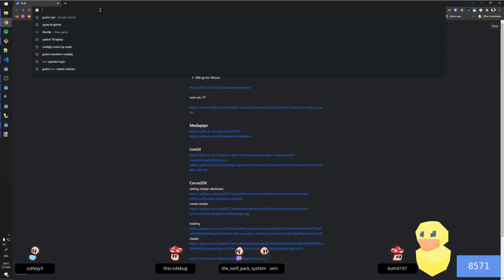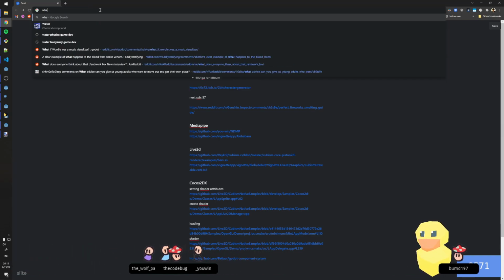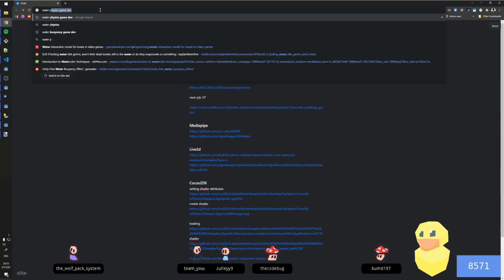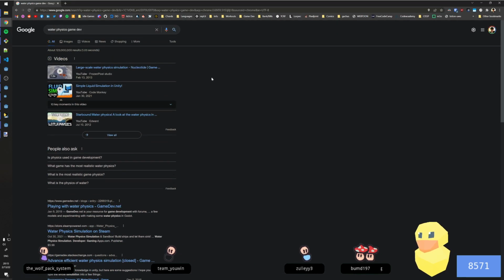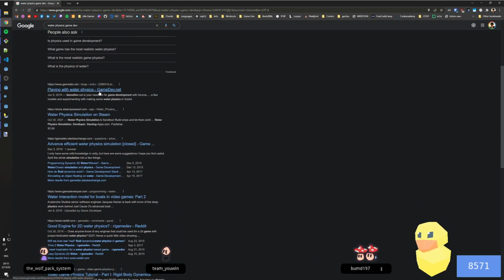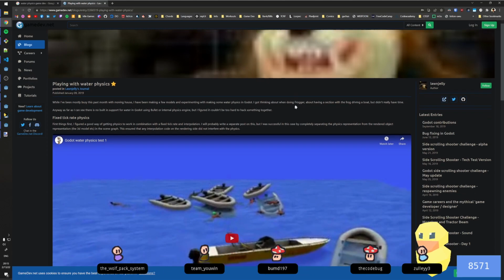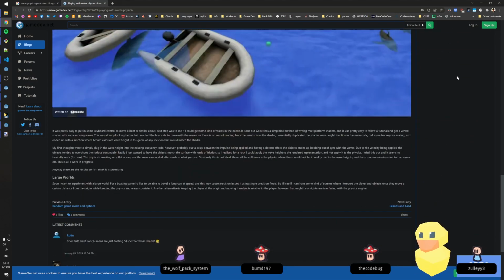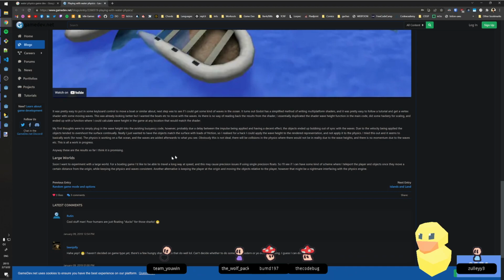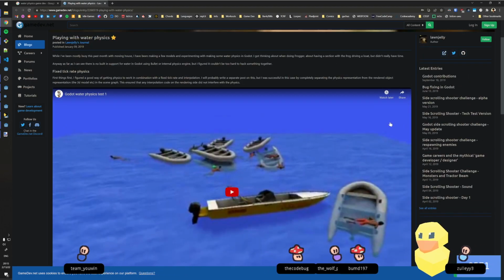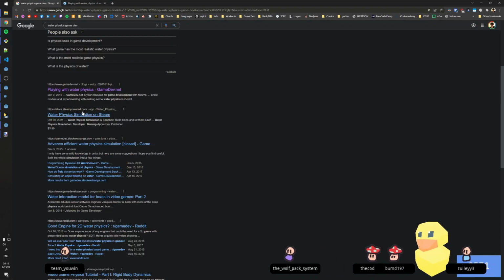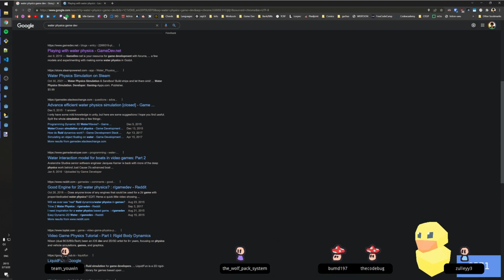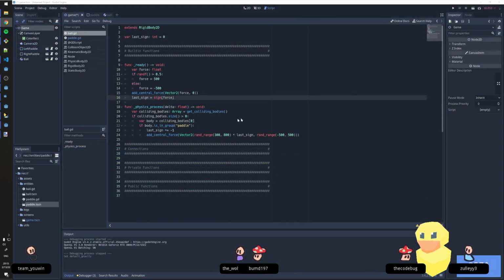But if you want something different, here's the Google search I used for water physics, right? So water physics game dev. So playing with water physics, I don't know, gamedev.net. I'm not actually familiar with this one. Yeah, that doesn't look too bad. And they even have a video, but I'm not sure if their implementation is good. I almost never watch videos because I always get super distracted.